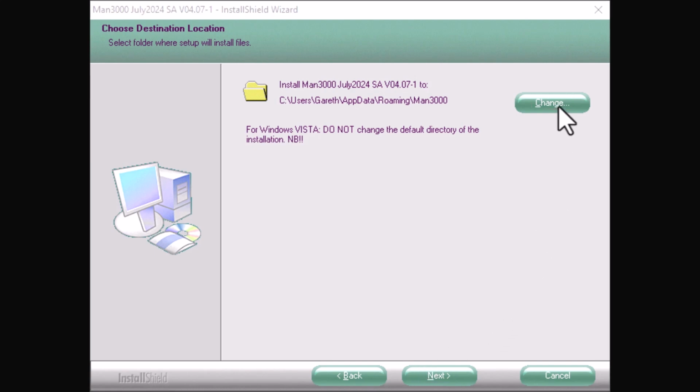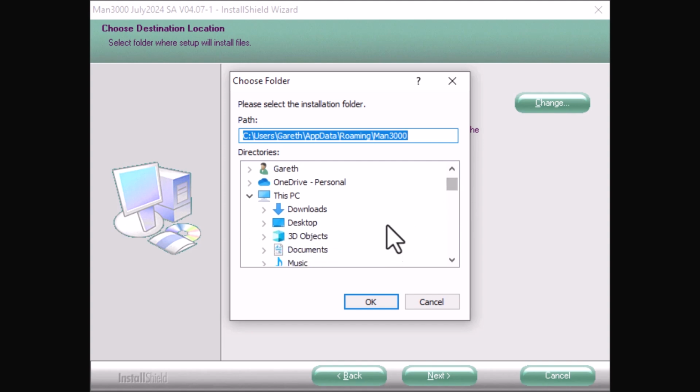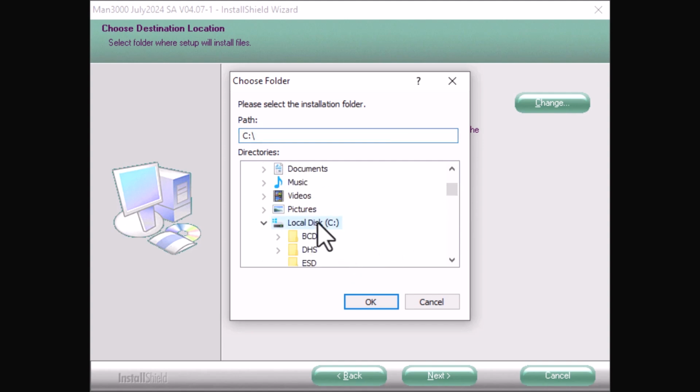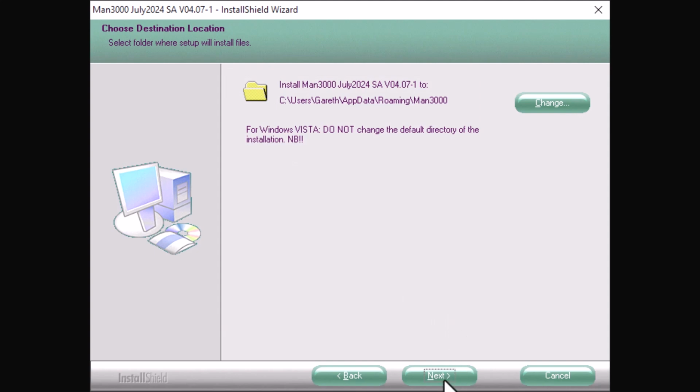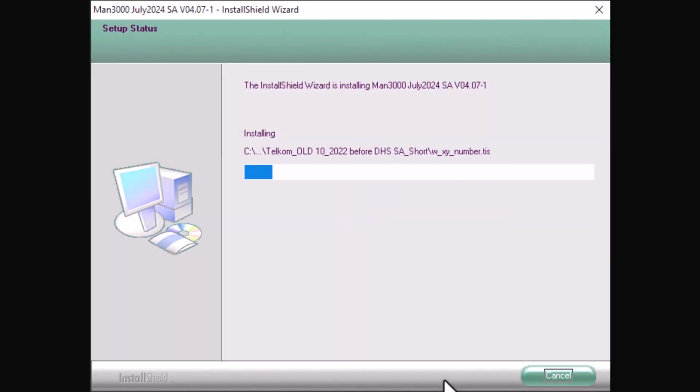The default is recommended, but should you wish to change the location, hit the Change button. You can now select the path you wish to install the Man3000. Click Install once all of these settings have been configured. At this point, just wait for the installation to finish. You can now click the Finish button.